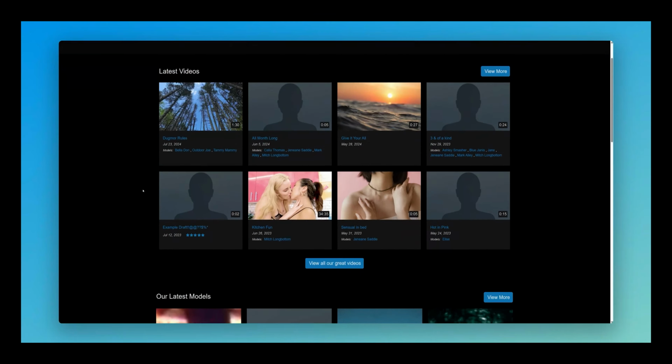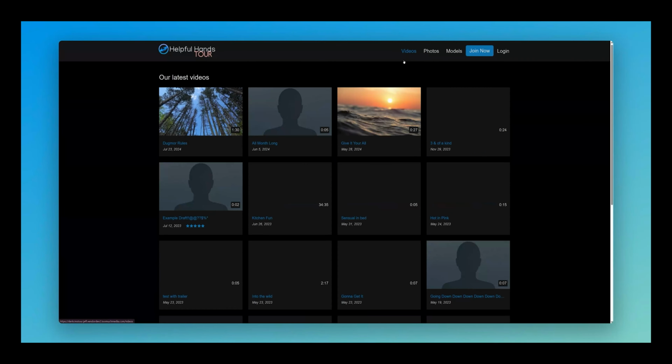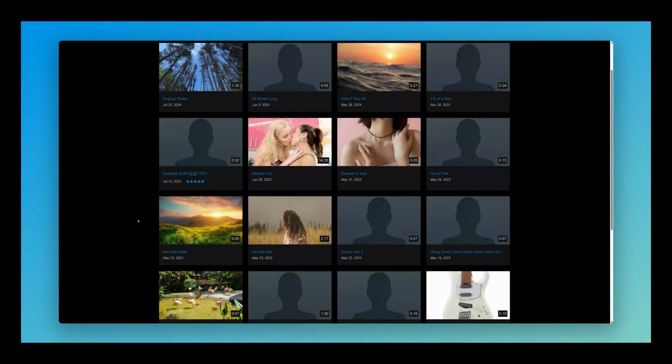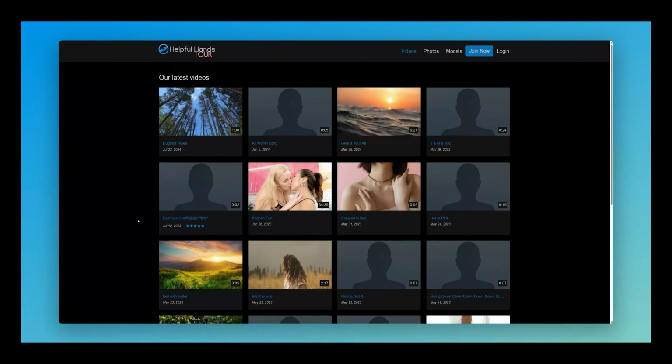This is ideal for displaying your latest videos, photos, or both, helping visitors easily browse and find the content they're looking for. In the Details tab, you can set the internal name and description for the set list block.